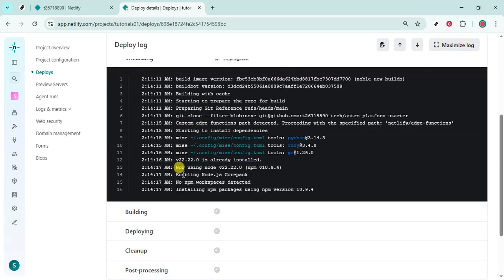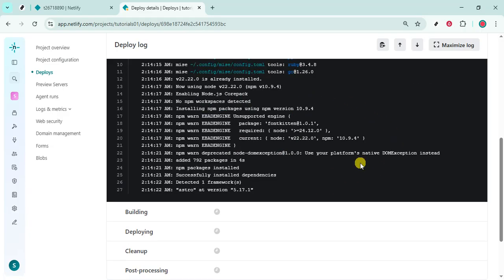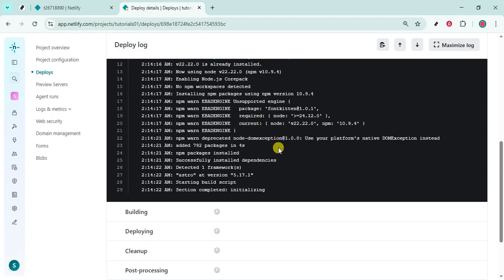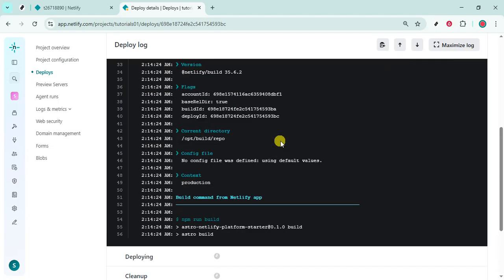When the deploy completes, you'll see a success indicator and a public URL for the published deploy. If anything fails, scan the logs for error messages, fix the issue in your code or configuration, and then trigger another deploy. And that's it. Your project is now deployed on Netlify.